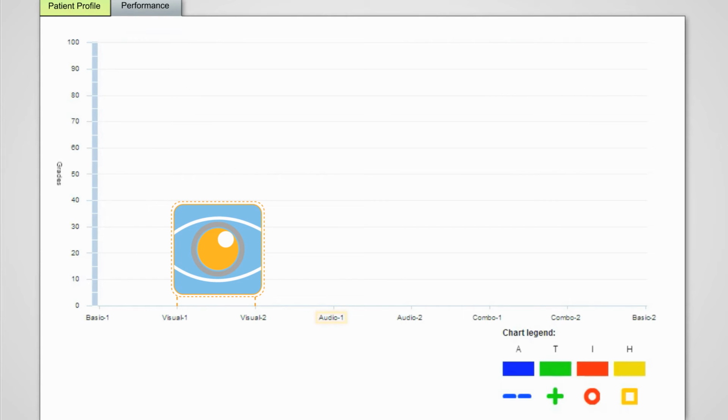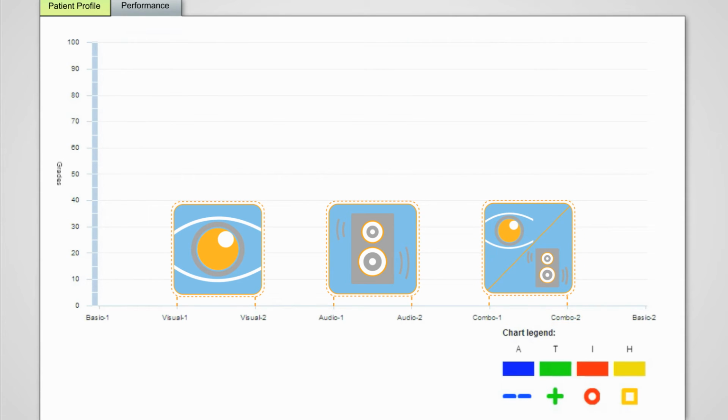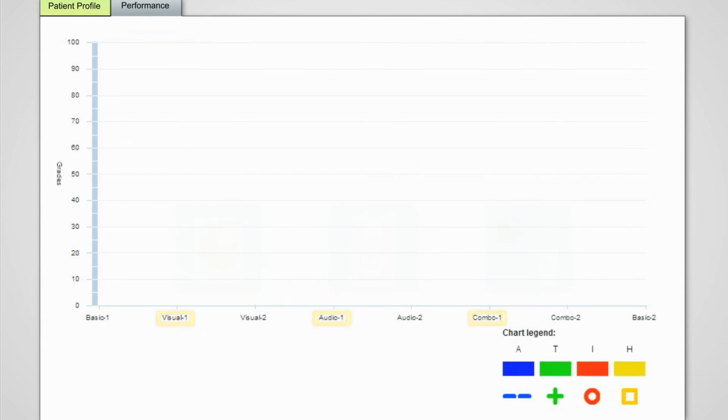Levels Audio 1 and 2 include auditory distractors. Finally, levels Combo 1 and 2 contain combined distractors, that is, both auditory and visual. The difference between the 2 levels in each pair is the degree of distractions incorporated. The first level in each pair contains a low distractor load, while the second level contains a high load. The y-axis contains scores for each level that range from 0 to 100.